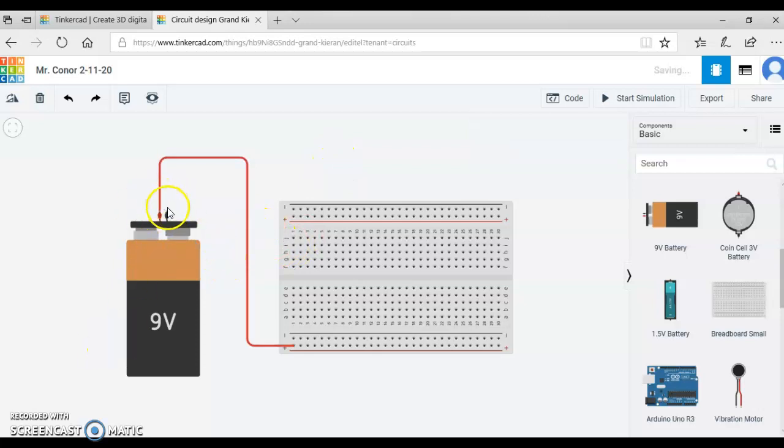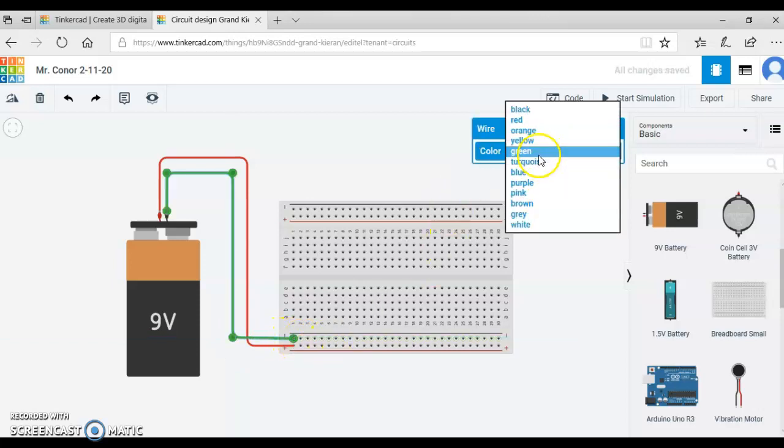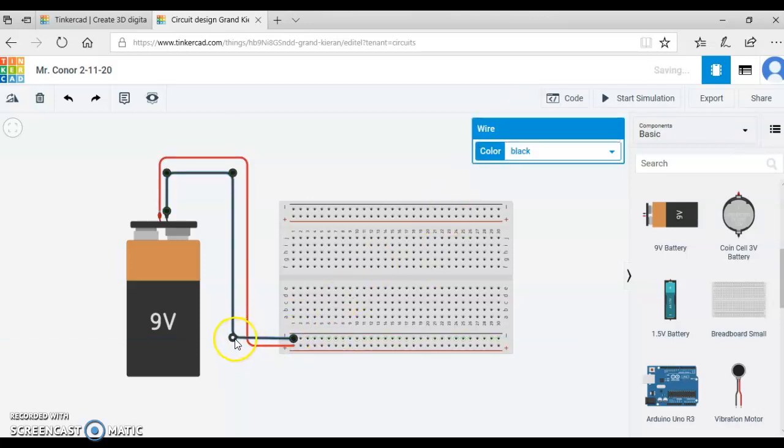Okay, I'm going to do the same with the black wire here. So my negative, I click, click, click, click, and click. And I'm going to change the color of this one to black. Okay, so now I have my black wire and my red wire connected to the positive and the negative of the battery.